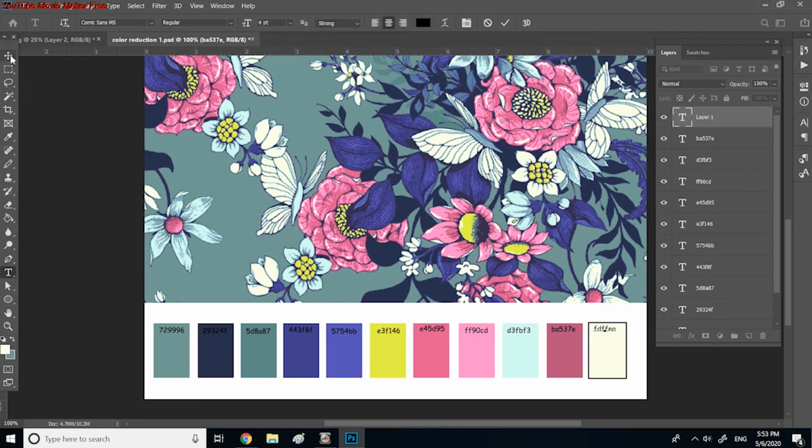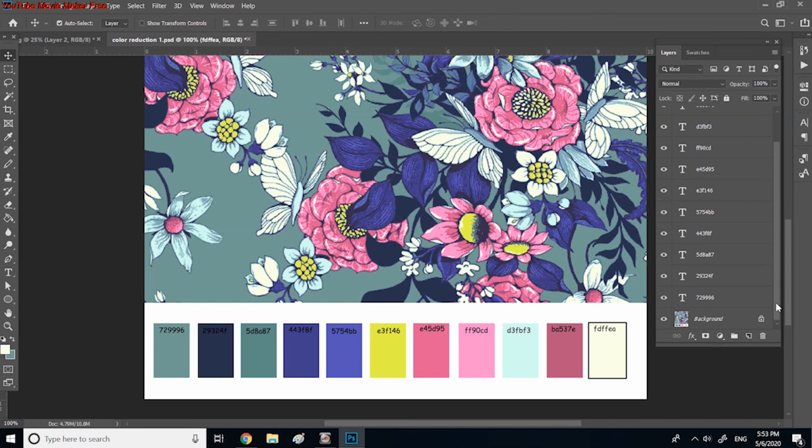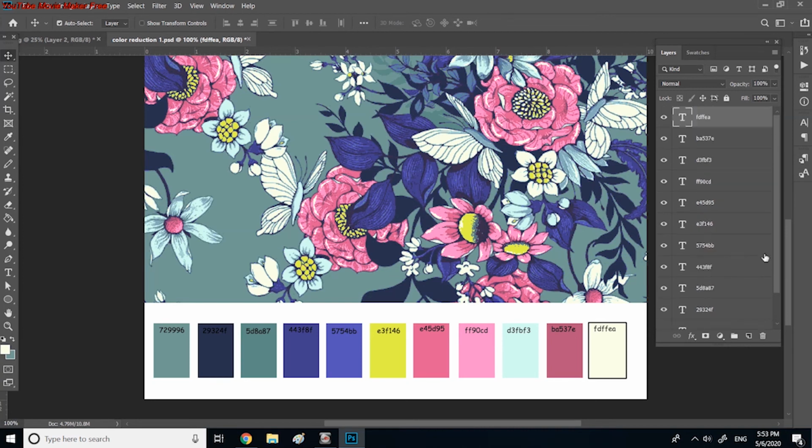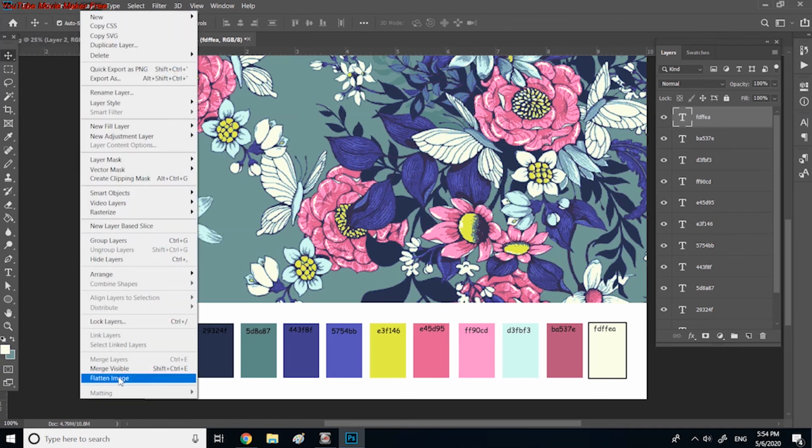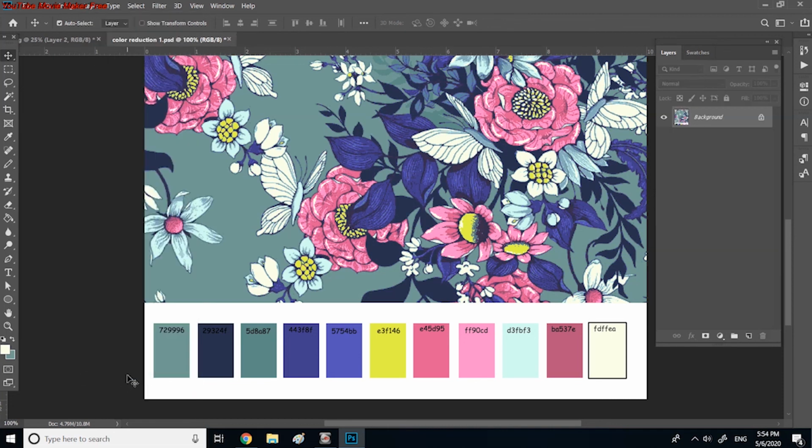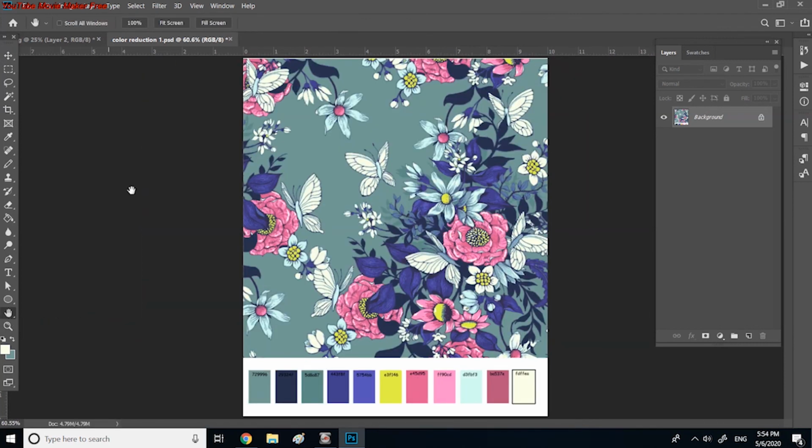As you can see, multiple layers develop as you copy and paste the color numbers. The final step is to merge all these layers together. To do this, go to Layer from the menu, then select Flatten Image, and this finalizes this session. And we have only one layer for the color palette of our image.